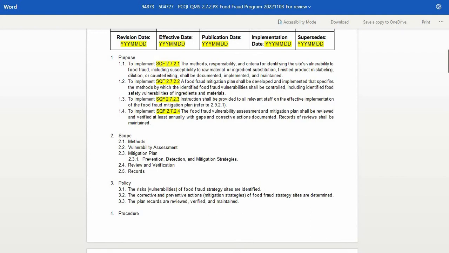3. To implement SQF 2.7.2.3, instruction shall be provided to all relevant staff on the effective implementation of the food fraud mitigation plan. And lastly, to implement SQF 2.7.2.4, the Food Fraud Vulnerability Assessment and Mitigation Plan shall be reviewed and verified at least annually, with gaps and corrective actions documented. Records of reviews shall be maintained.